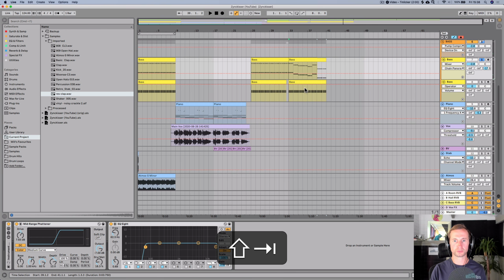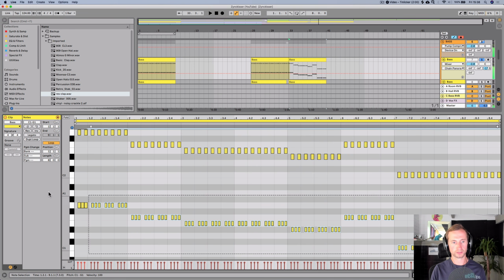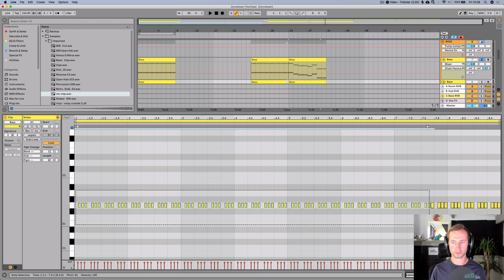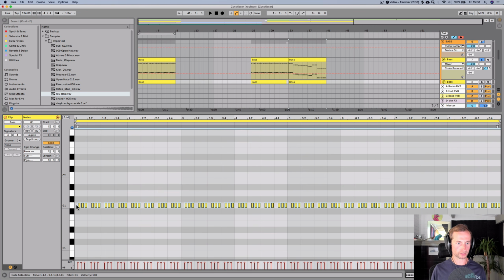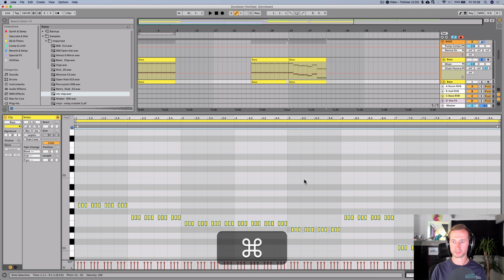There we go. So now we just need to do the same with the sub bass. I'm just going to copy this and paste it because the sub bass follows the same pattern. Make sure it's in the right octave though. So the sub bass is in G1. So, okay, good. It's in the same octave.